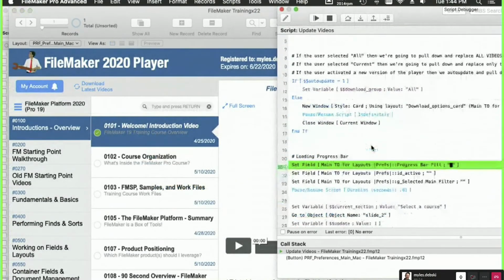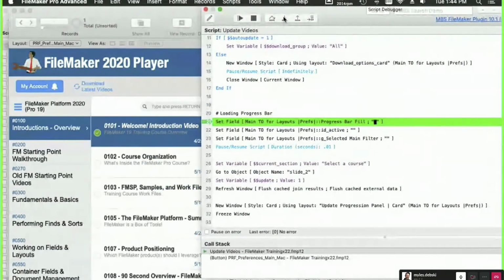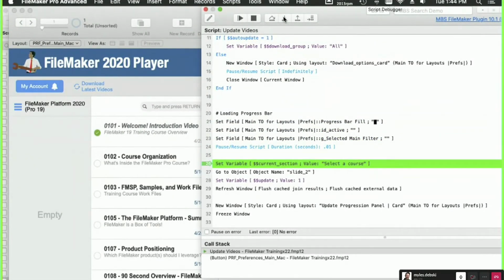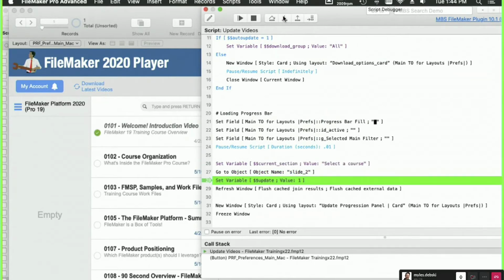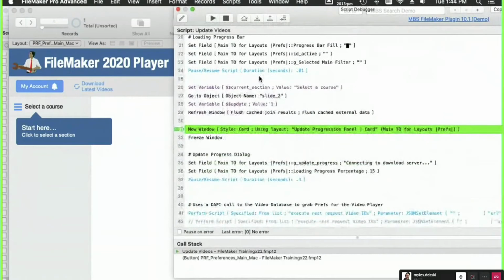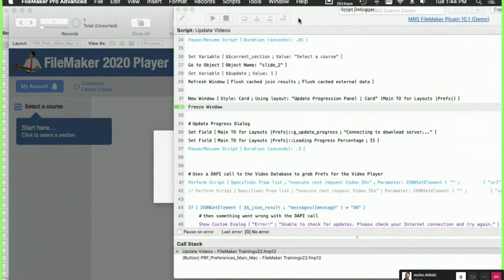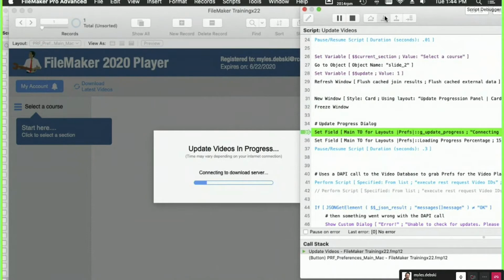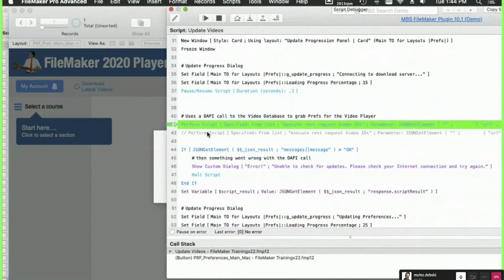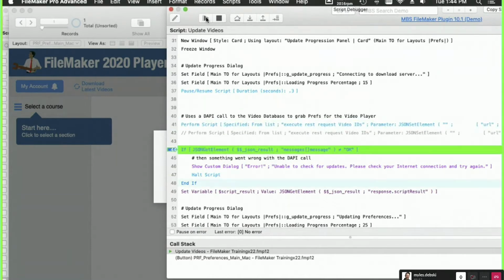We close that. We're going to prep those things for our progress bar. We're going to make sure we're back on our original slide. So that just kind of clears us, refreshes us in case we're watching a video so we can see our results nicely. Then here's our progress bar card style window. We set that to connecting and 15. And then here's where it does that first script. So I'm just going to have it play over that. And then we can see what that came back with.